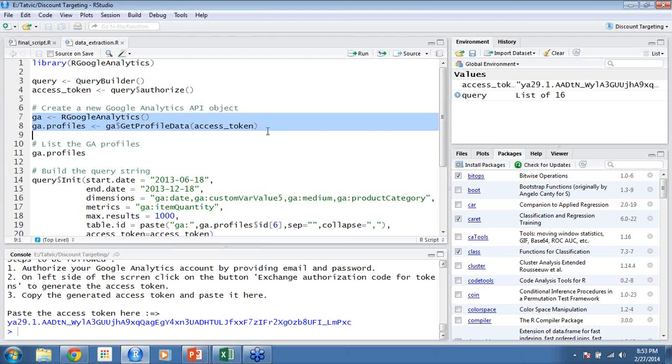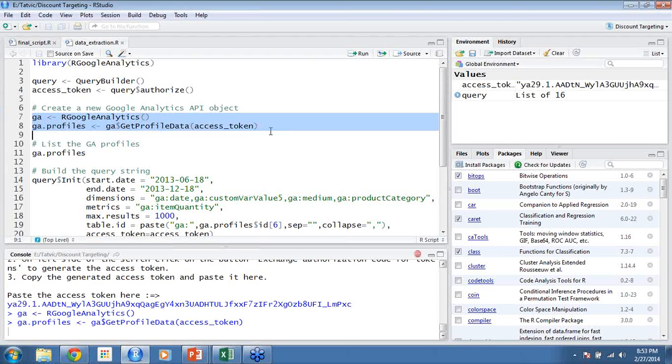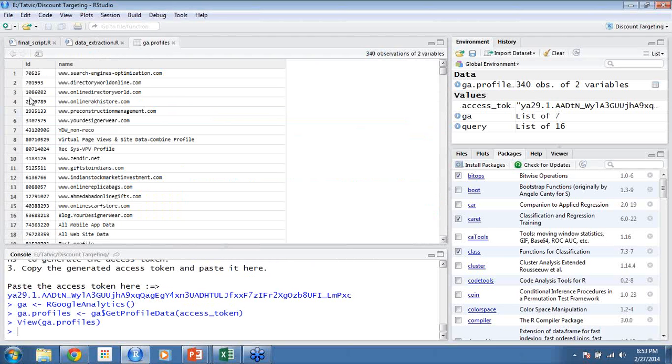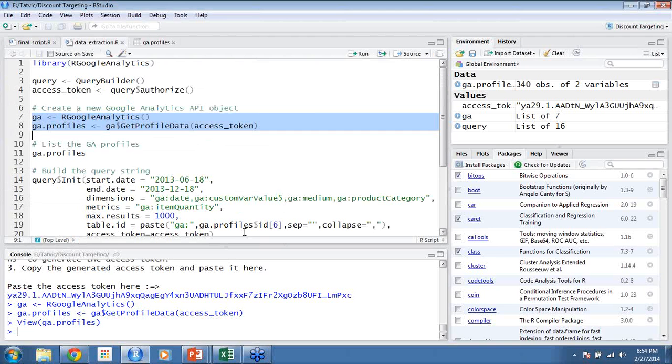With that, we get the list of profiles associated with our account. It might take a while, especially if your account has a huge number of profiles. In our case, there are 340 profiles, and we'll just see what this looks like. So there are a lot of profiles here. We are interested in this particular profile, and we need to get the row number corresponding to that, and this is where we are typing it.